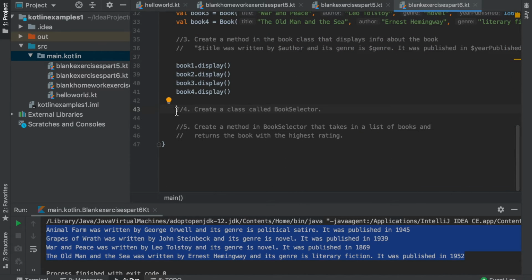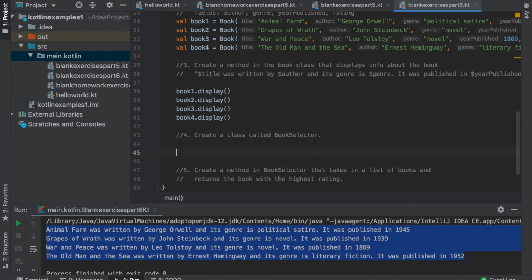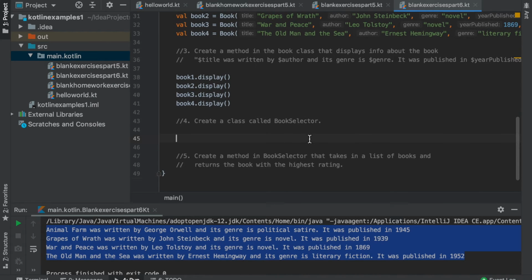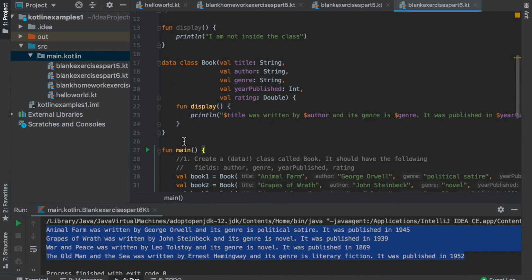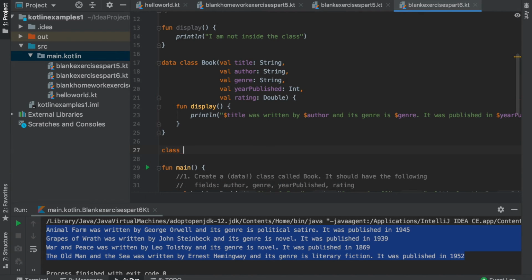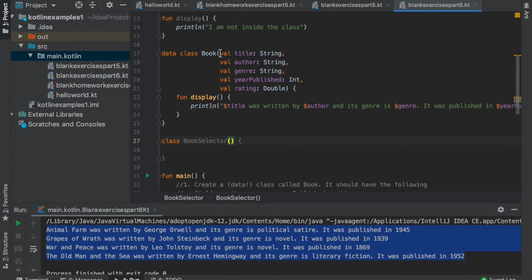Like I mentioned before, classes can have tons of different kinds of functions, or uses actually. Uses is a better word for it. I don't want us to get mixed up with the word function. So we can also create classes not only to hold data, but also to perform certain actions with data. So let's create another class up here called BookSelector. This class is not going to have any fields inside of it, so we don't actually even need the parentheses.